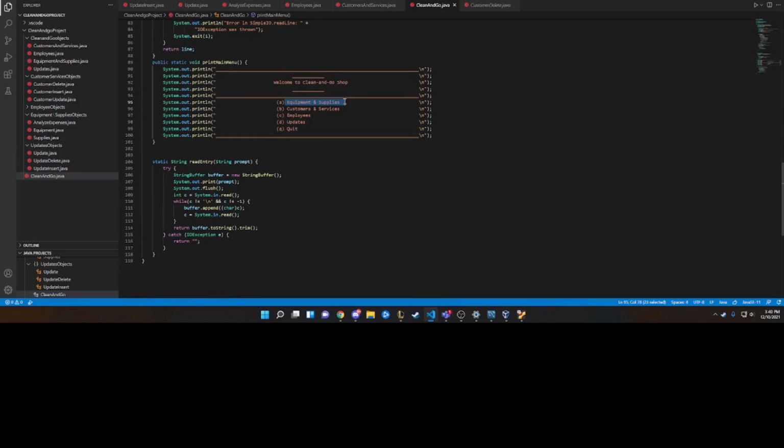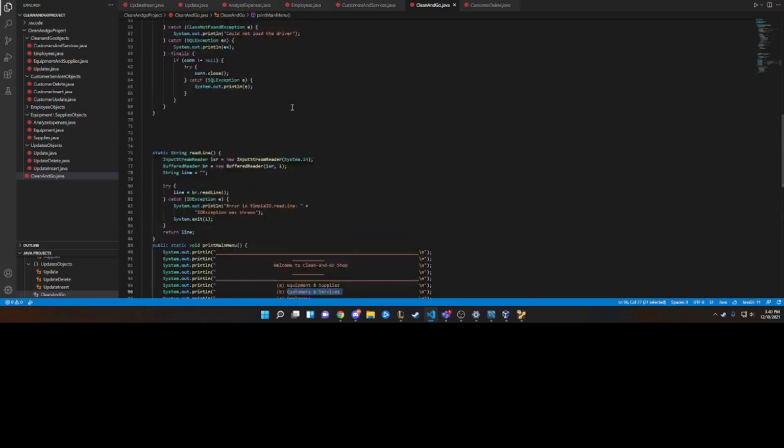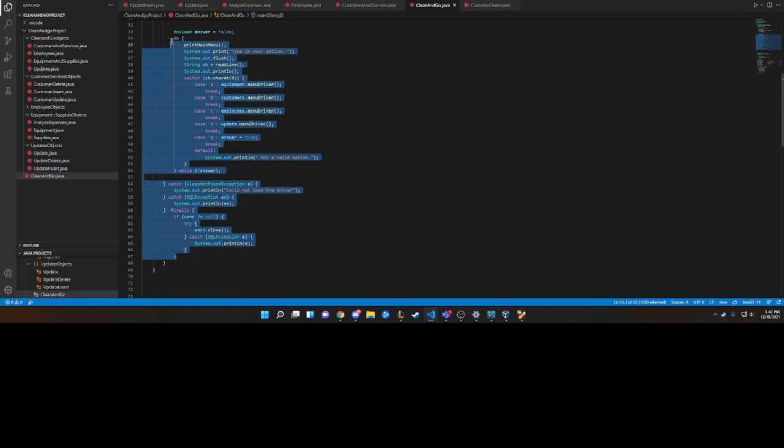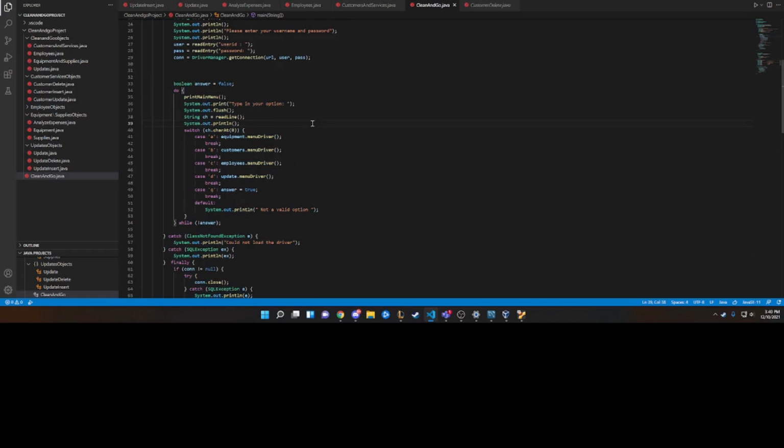It creates these objects, and they encapsulate their own submenus and methods. So right now, CleanAndGo main menu is an object that encapsulates these other ones within it. And then this is its own object that encapsulates, and so on and so on. So we accomplish our program by utilizing do-while loops and buffered readers and input streams to record input from the user.